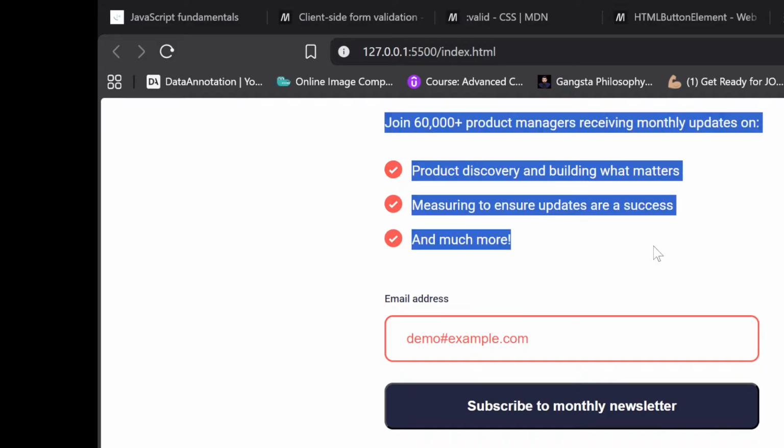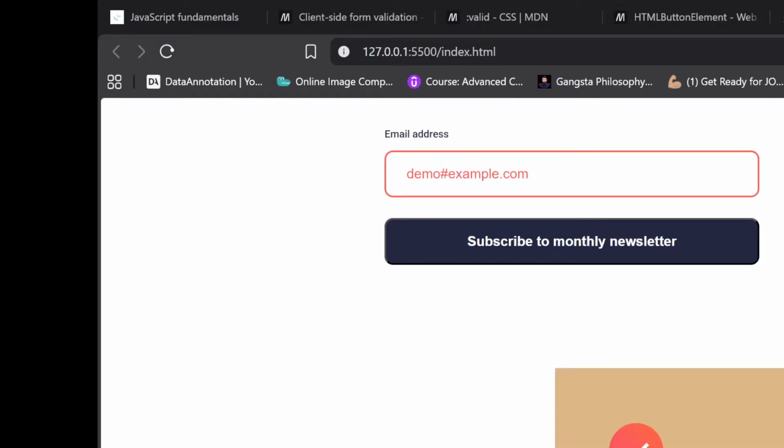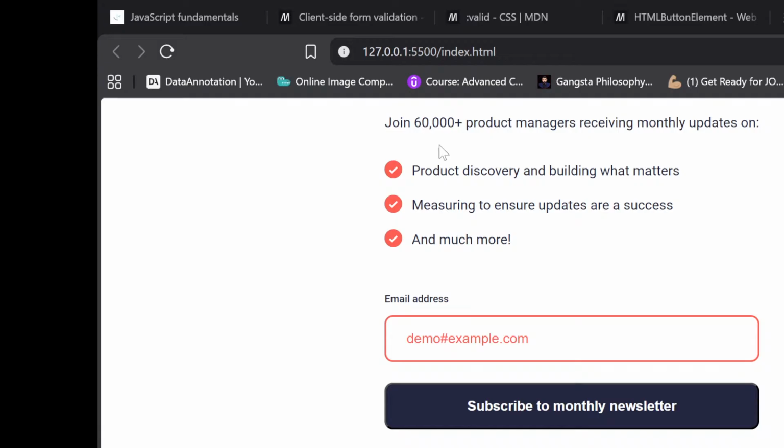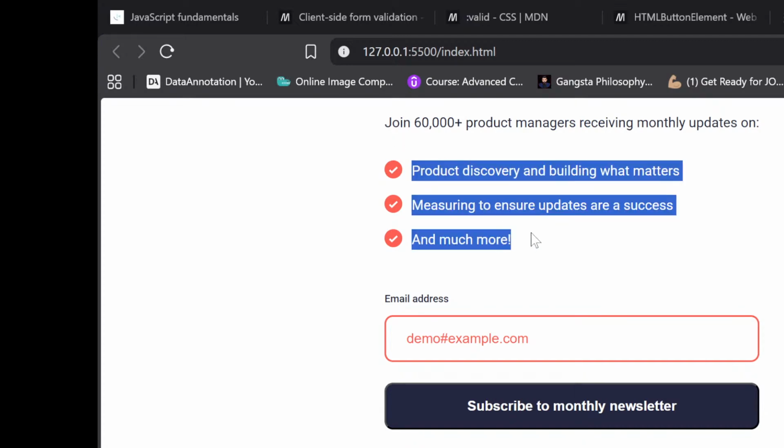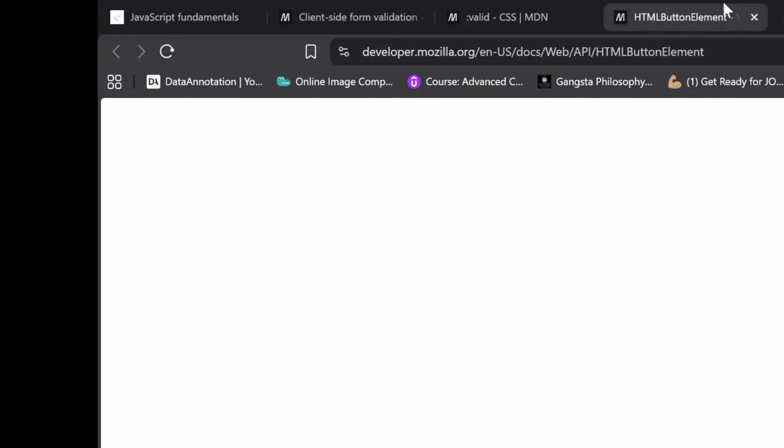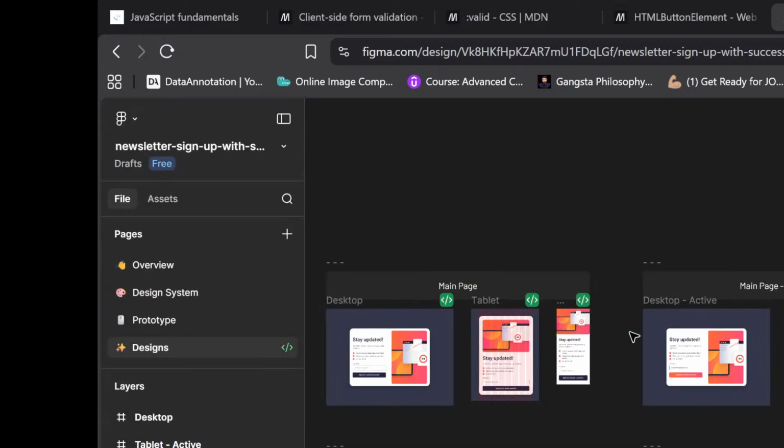Also, the progress on this project is very slow. I'm figuring out a lot of things and learning a lot of things, which is why it is taking more time than usual. I'm talking about the newsletter sign up page challenge. Although this challenge is junior level, there are a lot of things to learn. That's why it is taking me a lot of time. But the main thing is we will learn a lot of things.